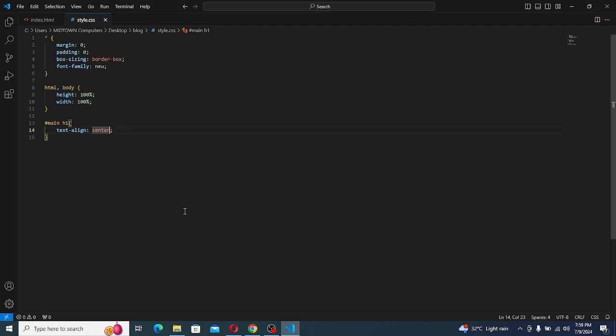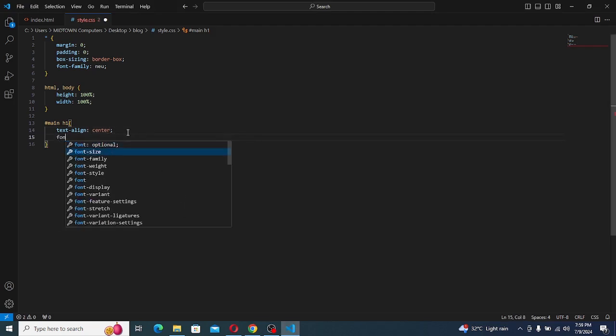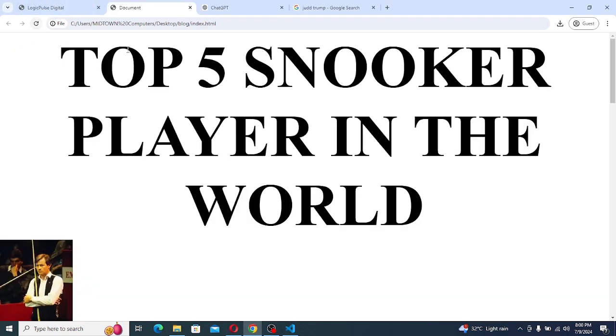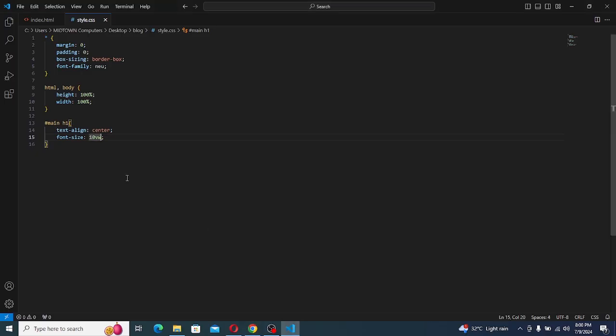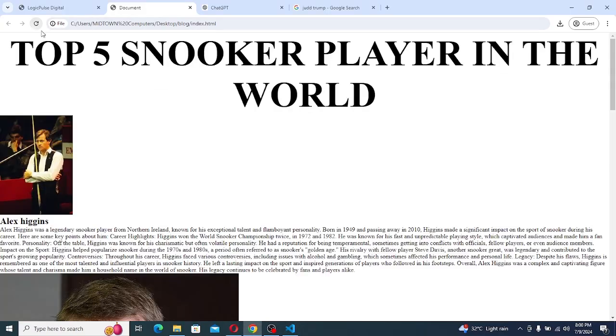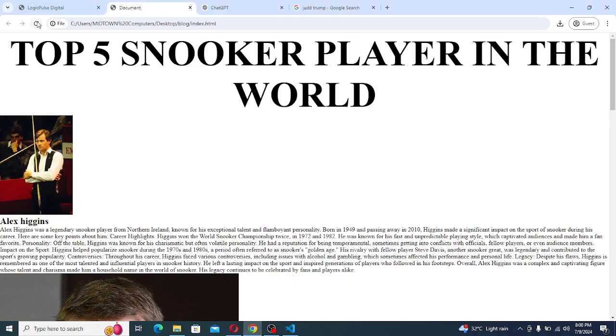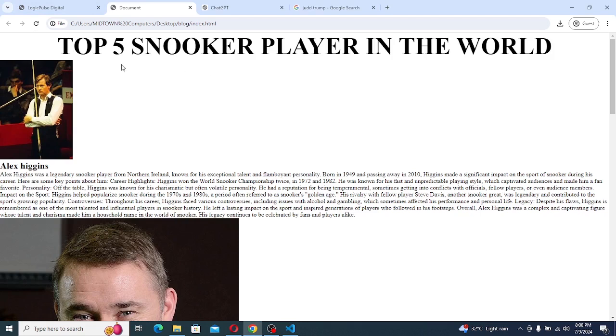Let's see, always check what you're doing. It's in the center. Okay, now we're gonna use the font size. Let's make it 10 VW. Let's see how it looks. It's too big. Let's make it 6. Still too big. Let's make it 4.